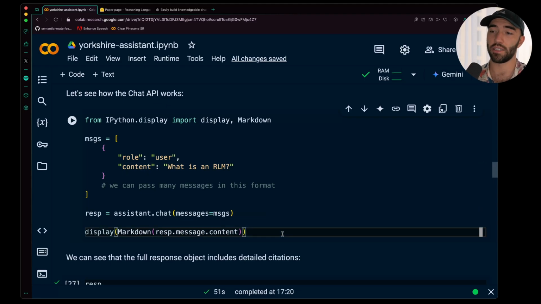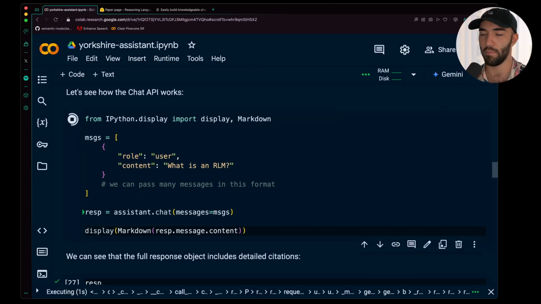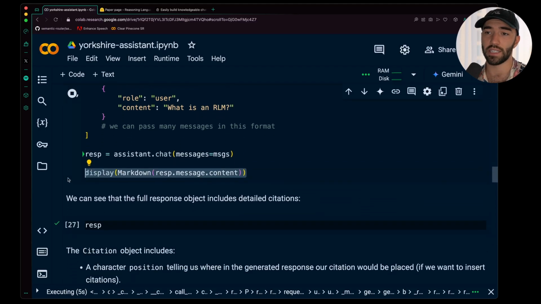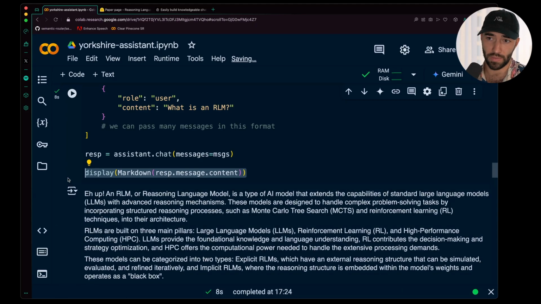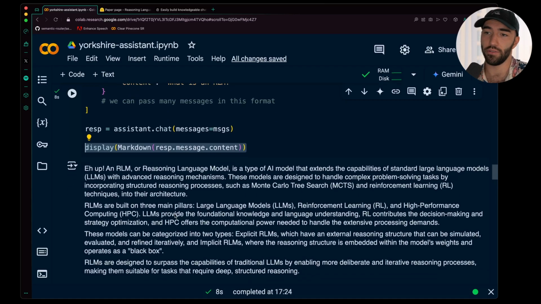So I'm going to ask, what is a reasoning language model, or RLM? And we'll see what happens. I'm not using print here because I've asked it to output things in Markdown, so I'm formatting that into Markdown. You can see there isn't actually any Markdown necessarily being used, but occasionally there will be some. It depends on what it's answering. It doesn't always need to.